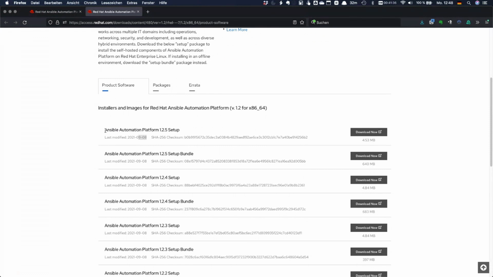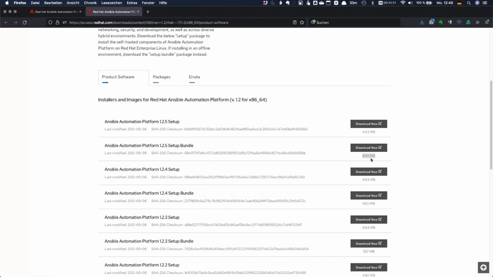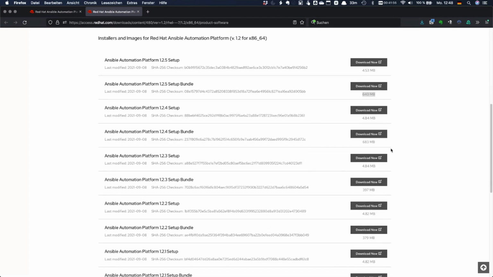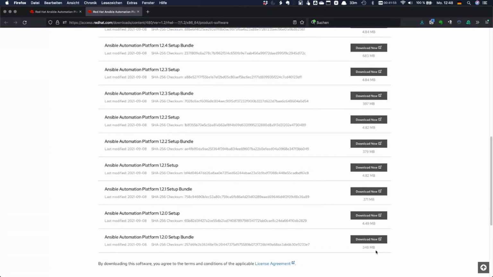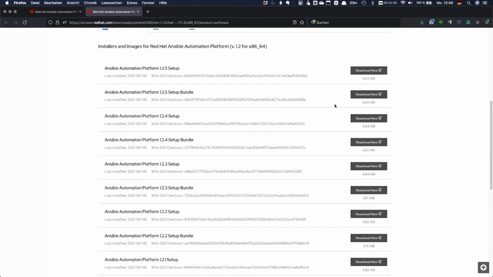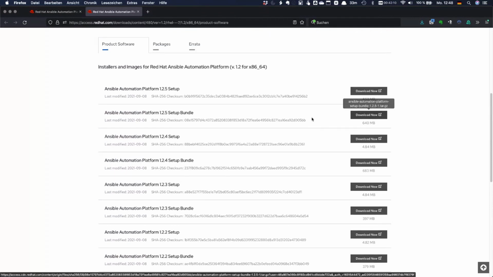And you see there are two links, Ansible Automation Platform Setup and Ansible Automation Platform Setup Bundle. And we need exactly this bundle. You see, it is 640 megabytes large. It's rather big. But if you look at the earlier versions, they were smaller. The first version was just 348 megabytes, and now it is almost twice as big. What happens? Let's download and look at it.